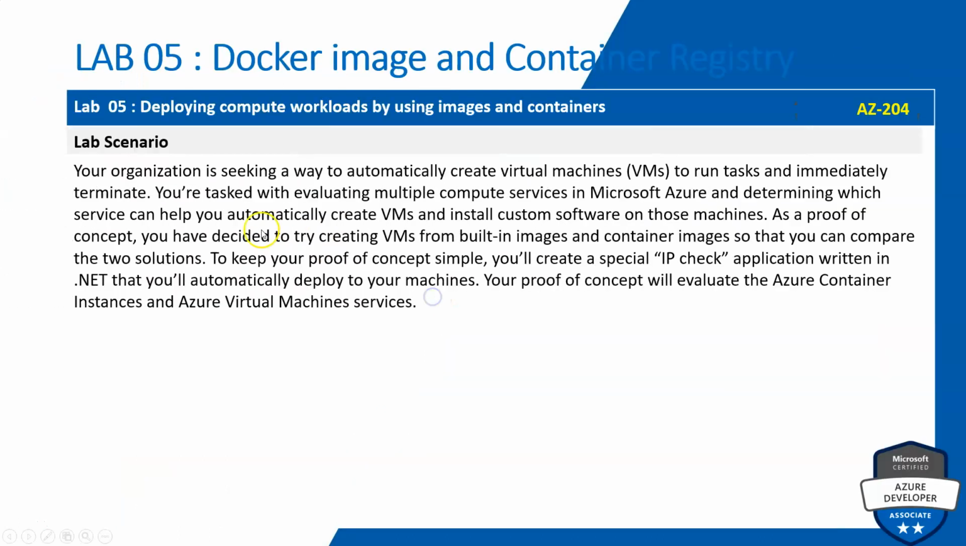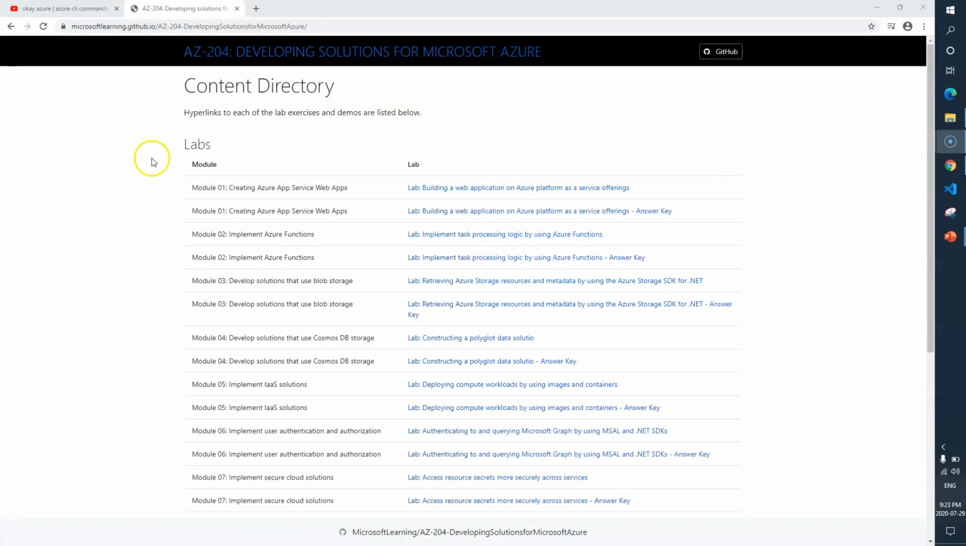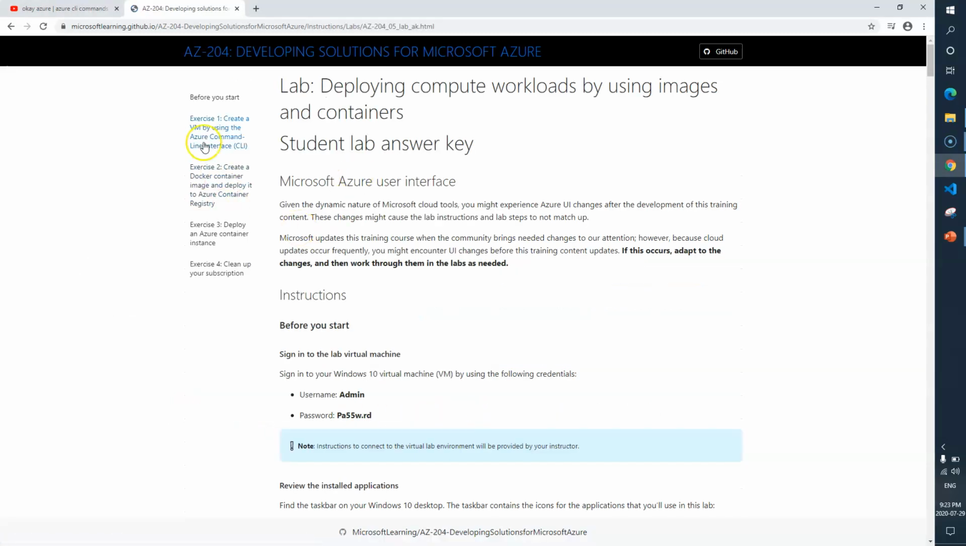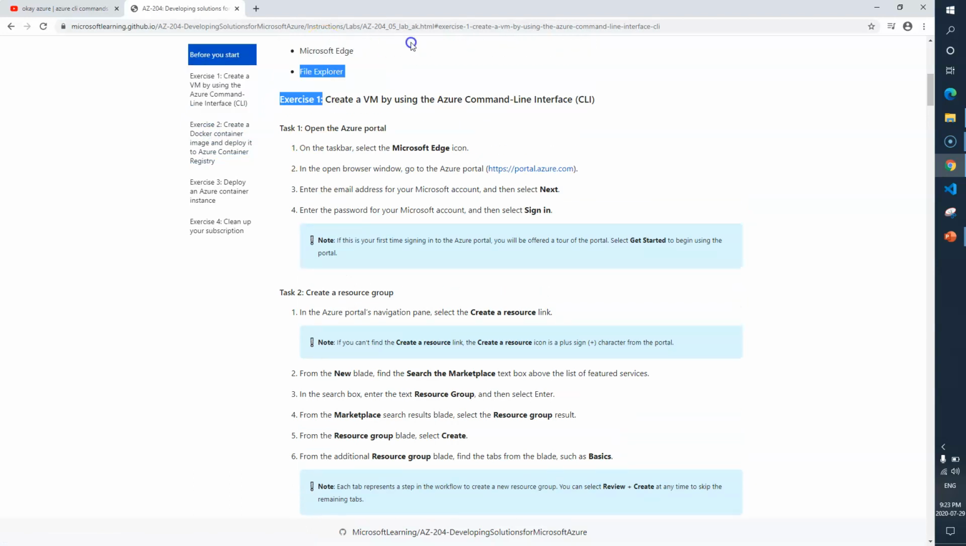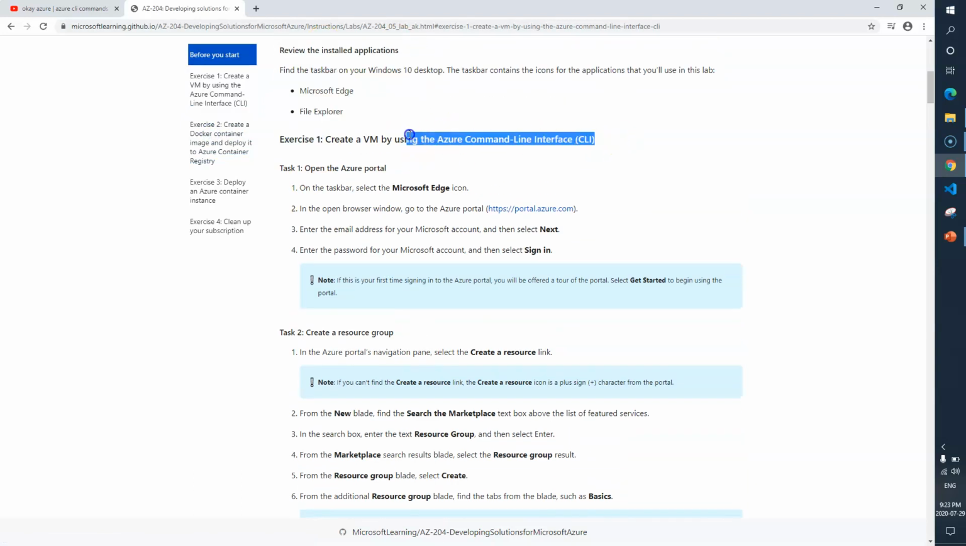Okay. So here is the lab scenario. You can go through it if you wish. And in this video, we'll work on Exercise 1. We'll create a VM by using the Azure CLI. So let's go to the lab instruction page. So here we are. You can find the URL in the video description box. Let's go and open Lab 5. Task 1 is to create a VM by using Azure CLI commands.